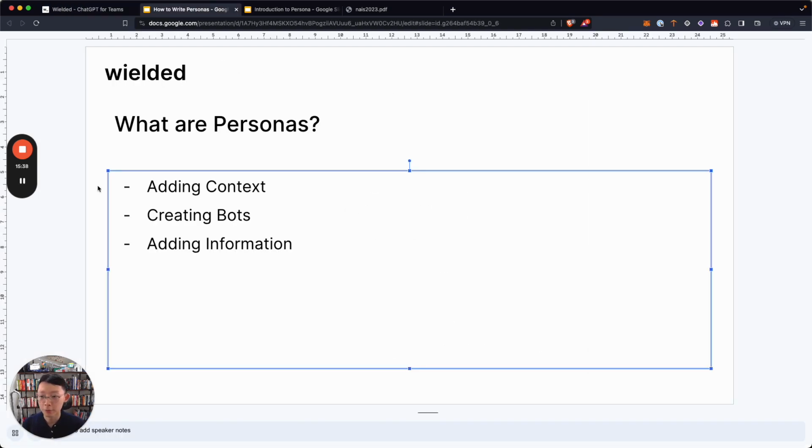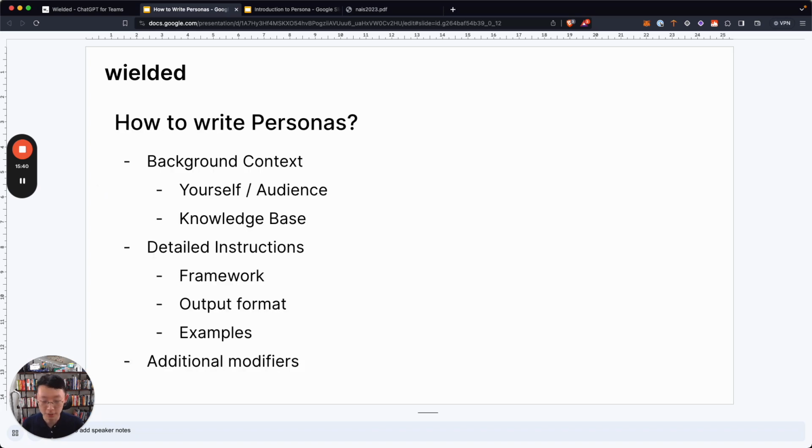Now, we have seen examples of personas. Your question at this point in time is probably, that looks impressive. How do I write my own personas? Now, this is how you can do it.